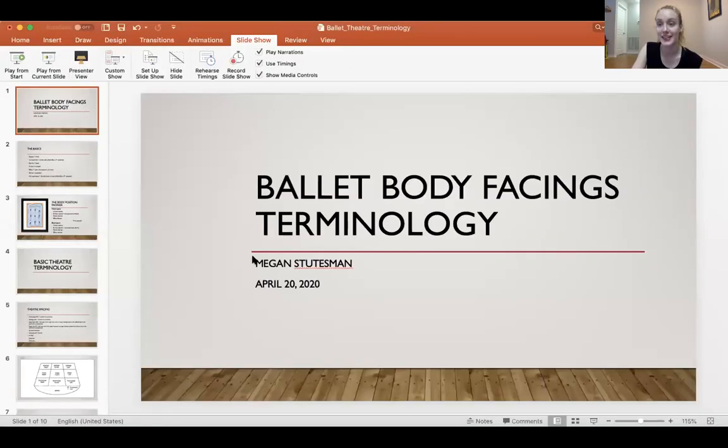I'm going to be talking to you today about some ballet facing body position terminology, and then after we talk about that, I'm going to talk about some basic theater terminology. So let me share my screen with you, and we'll get started talking about the ballet position facing terminology.